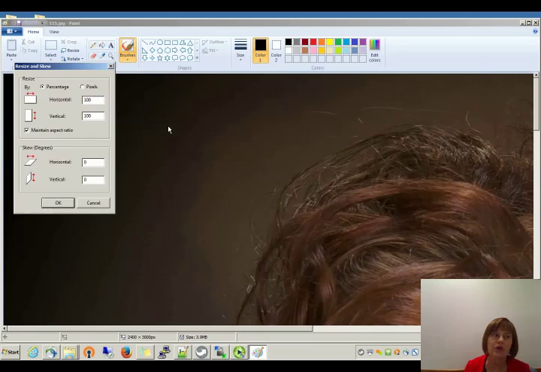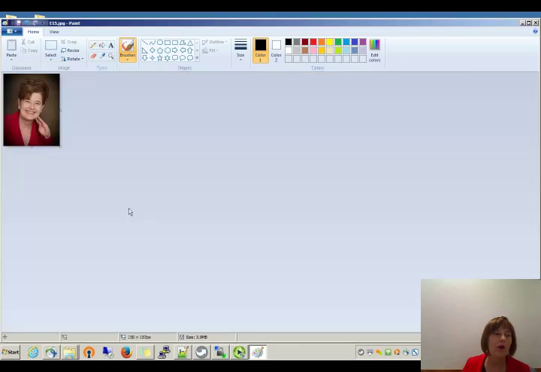At the Resize and Skew dialog box, notice that percentage is selected. We need to select pixels. The horizontal changes to 2400 and the vertical to 3000. Click in the horizontal text box, highlight the 2400 and type 150. Press the Tab key. Notice that the vertical size automatically changed to 187 pixels. This is because the image is not a perfect square. It changed the vertical in proportion to the horizontal. We will click OK.